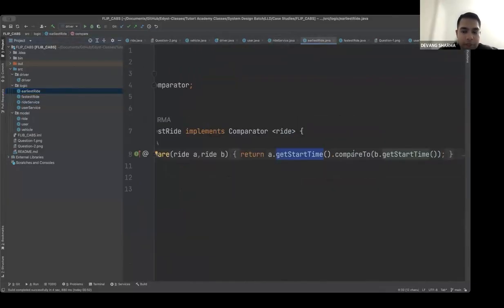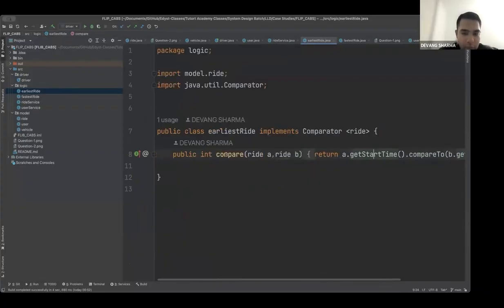We compare based upon the start time. Earliest means whenever the earliest ride is starting. So we're just comparing based upon start time. Those two are the comparators. Yes, I mean, you pass two rides, right?